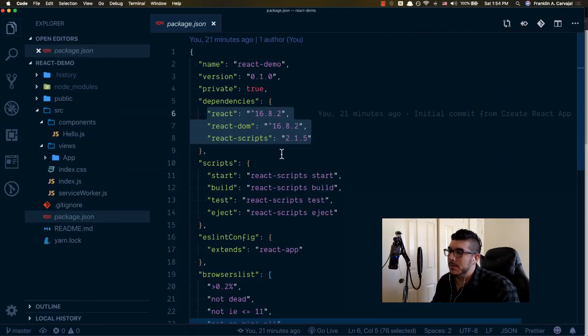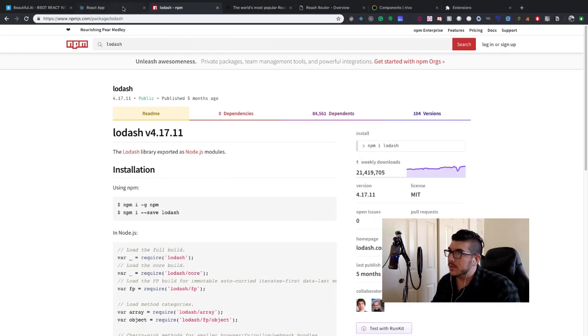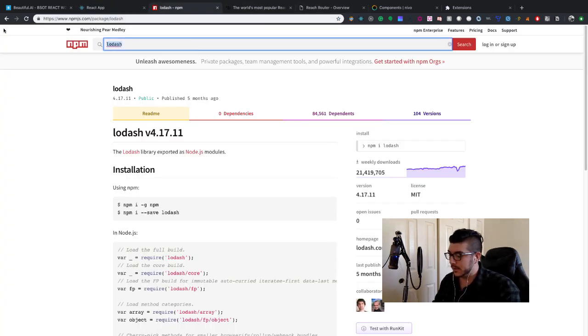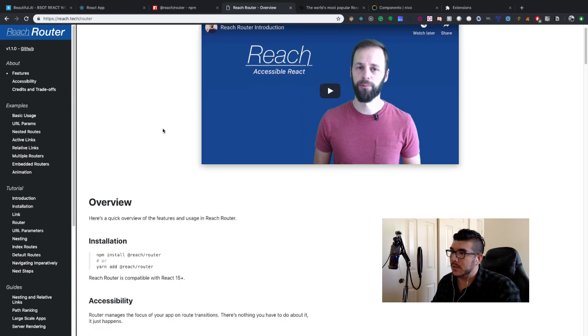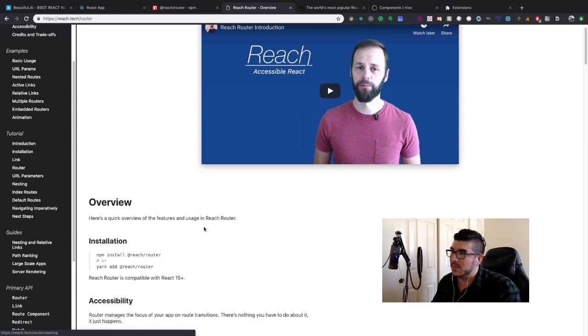So in this case, maybe we've decided that we are going to use a package, and the package that we'd like to have is Reach Router. So if we actually go here, we can see that Reach Router is a powerful directory that is created by Ryan Florence that allows us to do client-side routing. There's a bunch of information in this documentation.